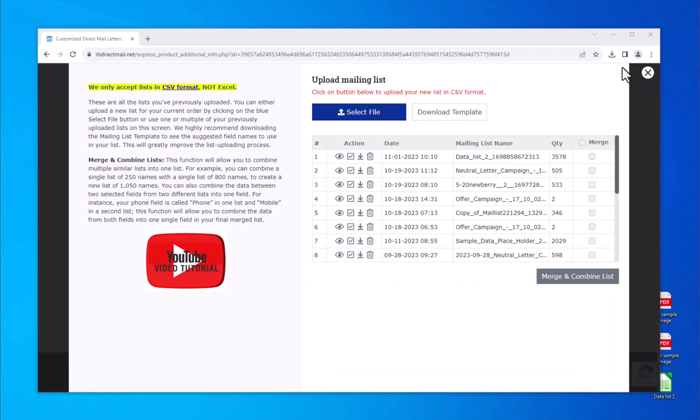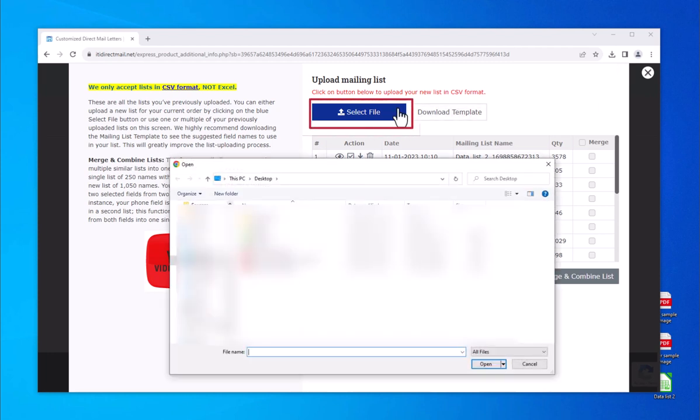We only accept CSV format files for mailing lists. We no longer accept Microsoft Excel files. If you have an Excel file, you can simply convert it to a CSV format using a file save as or export in your chosen data program. Click on the blue button, Select File, to choose the mailing list to be used for this job.